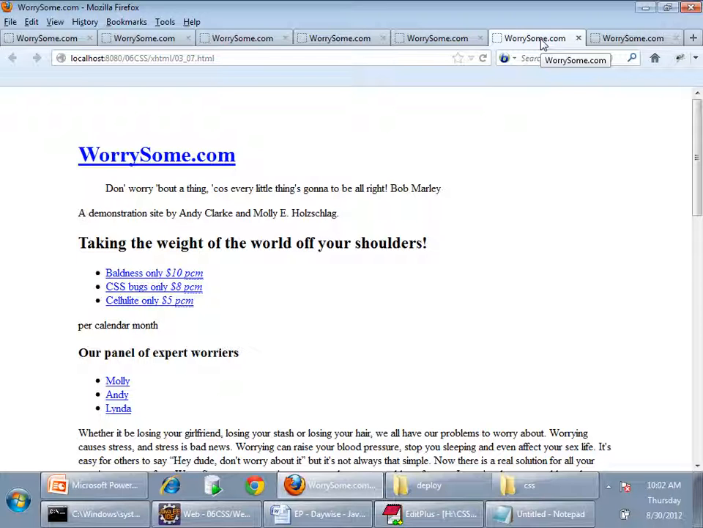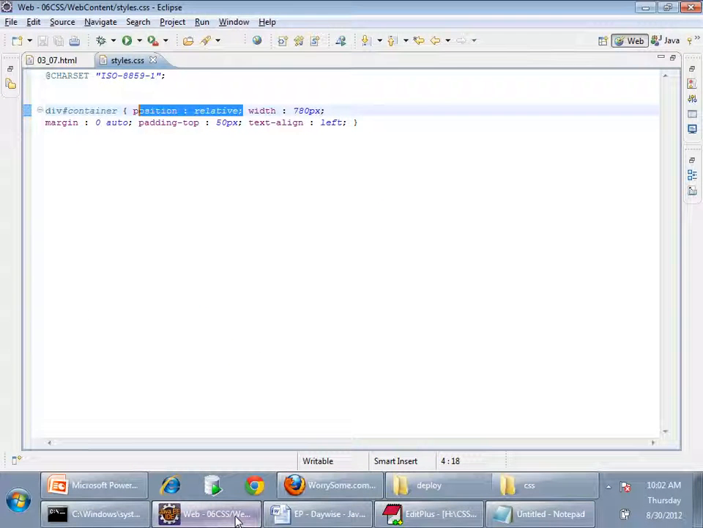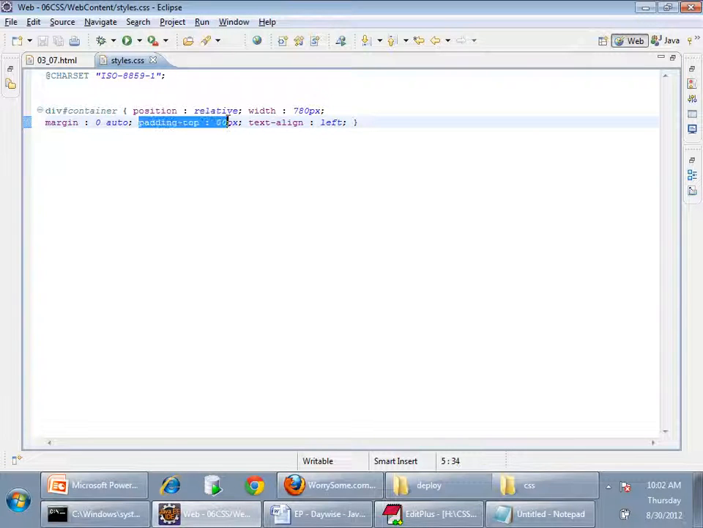So this width is 780. As I said, auto, it is centered. There is no margin between the parent, right? And from left, how many pixels? Padding top is equal to 50 pixels. From top, there is a 50 pixel padding top. And text align is equal to left. All the text inside this div will be aligned to the left side.